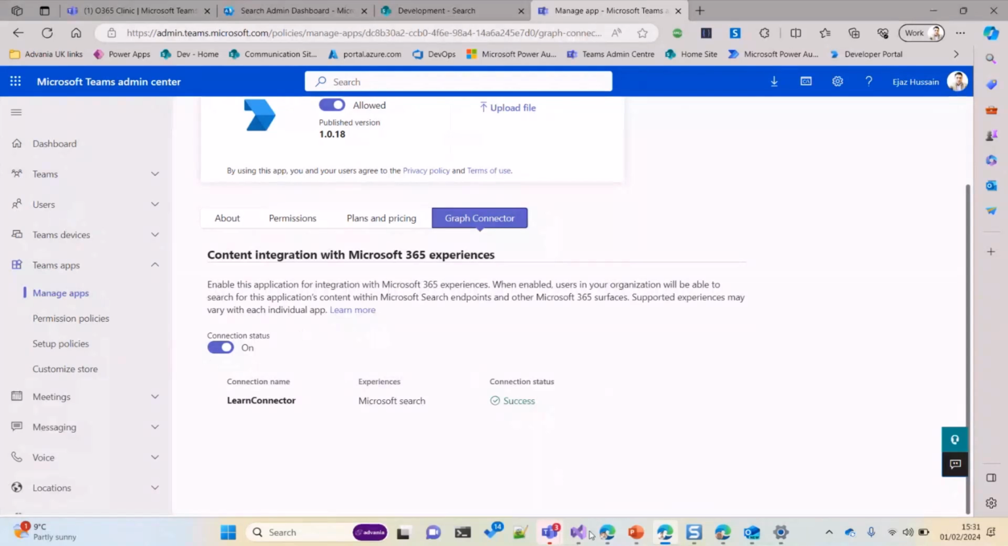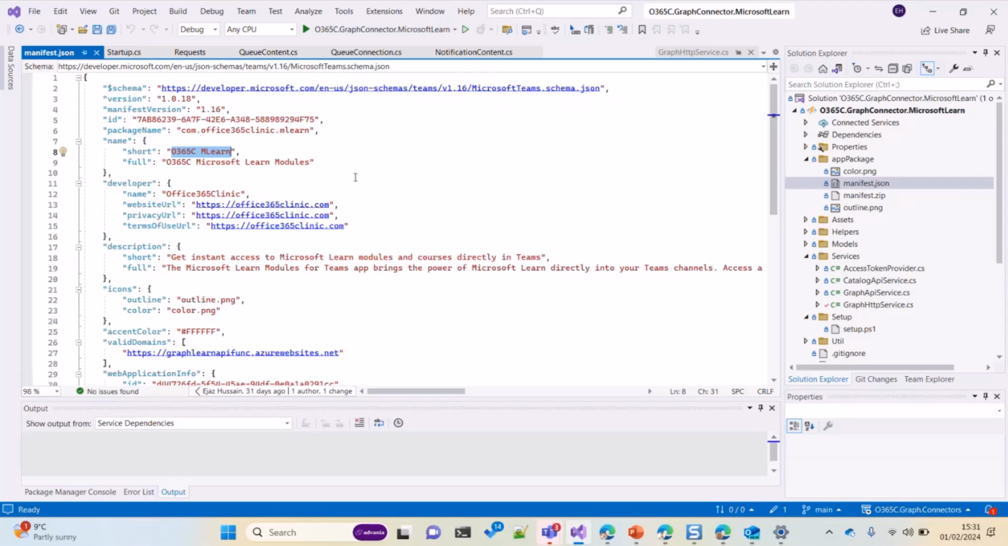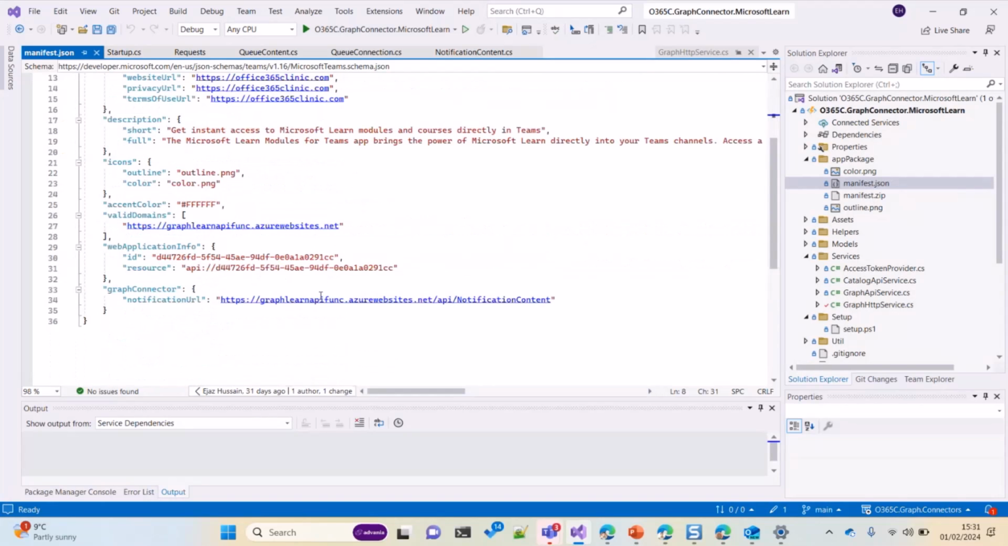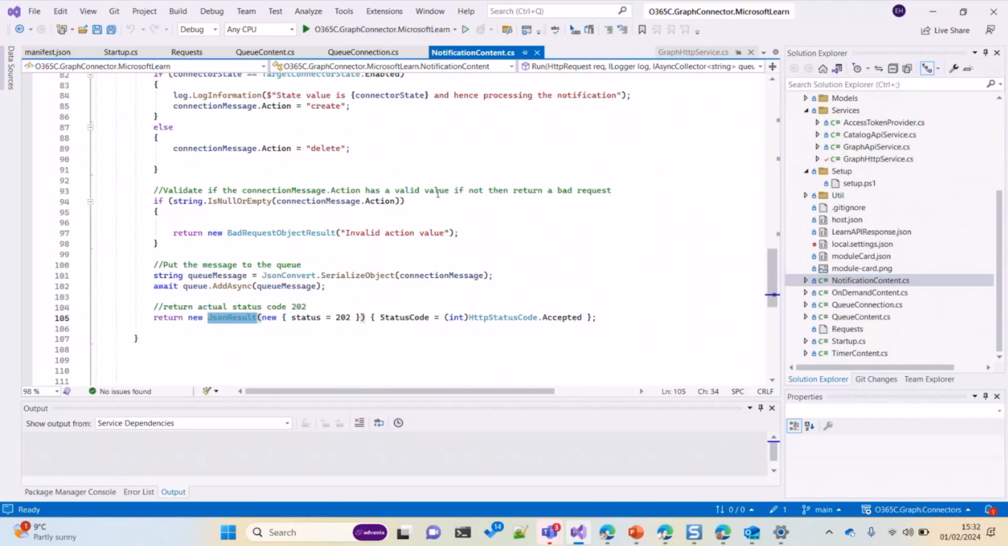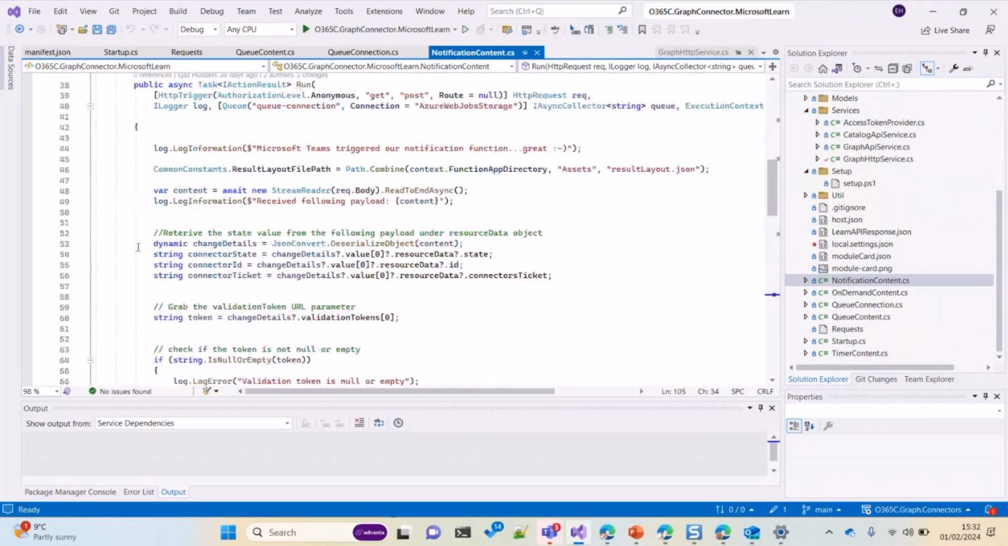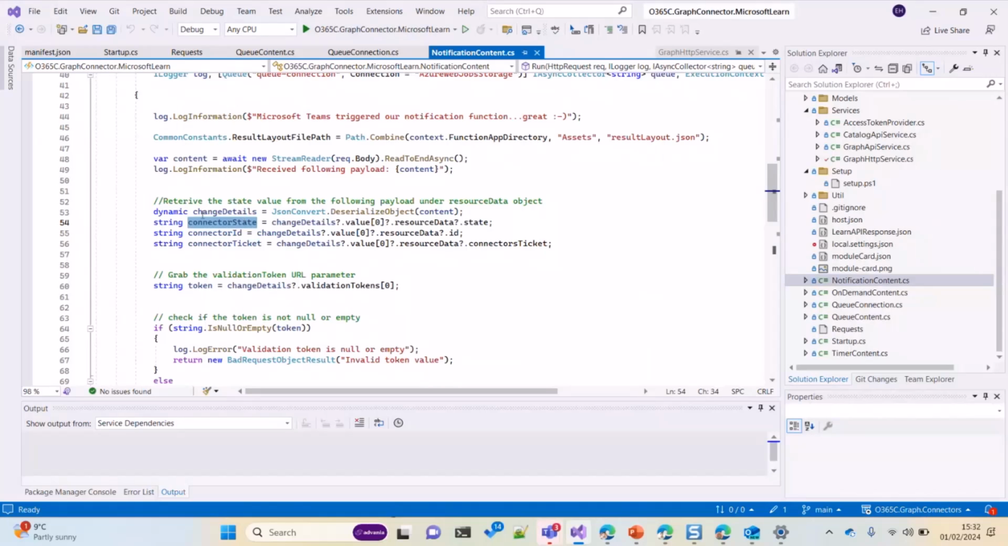So how do we get to this place? First of all, let me quickly show you the manifest file. In here, the main thing is I have a notification URL and the Azure AD app running behind the scenes. Here I have my notification URL, my Azure Function URL. What happens here is when we switch this on, this endpoint gets called, and this endpoint code is notification content. As soon as I switch it on, I get the payload. I check the payload for whether it has a connector state, connector ID, connector ticket.